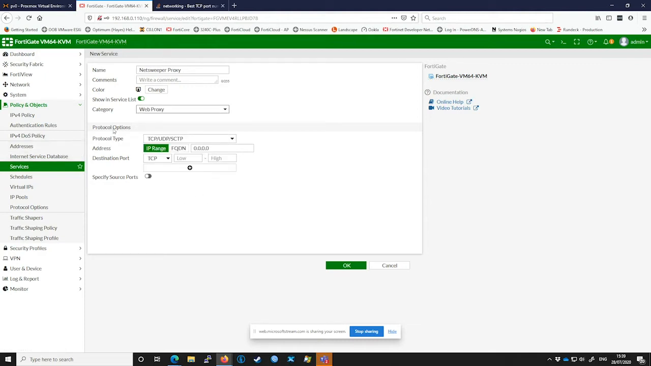We're going to leave the protocol type, address and destination port selection alone and specify our port 31280. If we had a range of subsequent ports we could enter a high port here, for instance 31290, and that would include that range of ports.